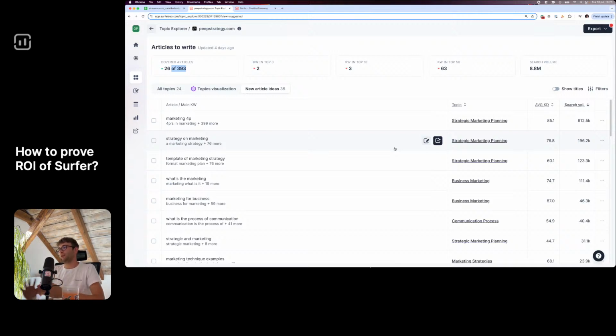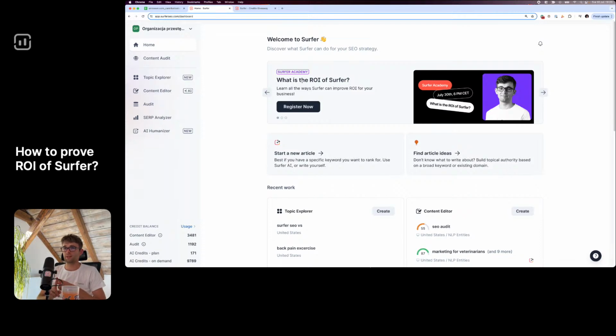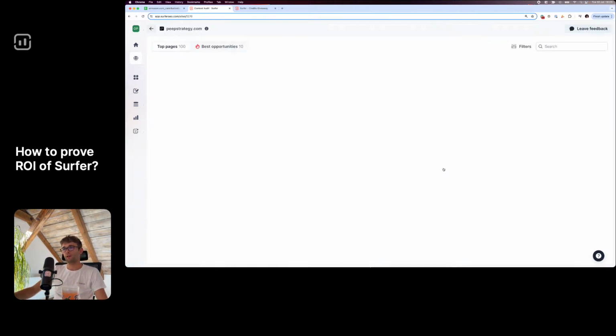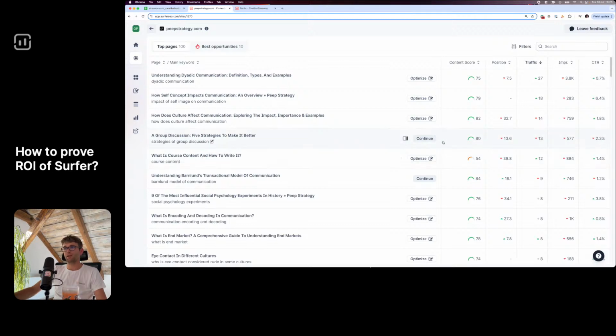The SEO Manager and Head of SEO, let's wrap it up. What are the key benefits of actually using these tools? First, you can let people work because they know which pages to optimize. Actually, I forgot to show you how these pages are getting optimized. So let's take a look at this.